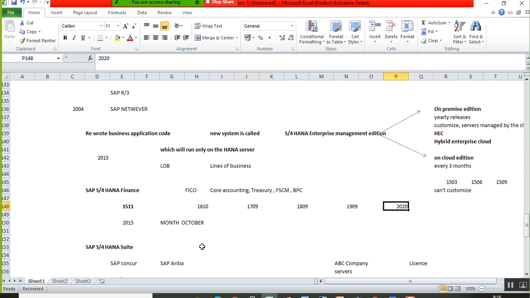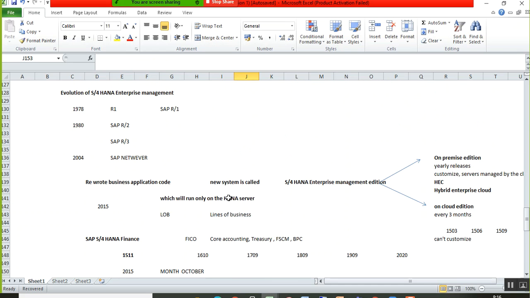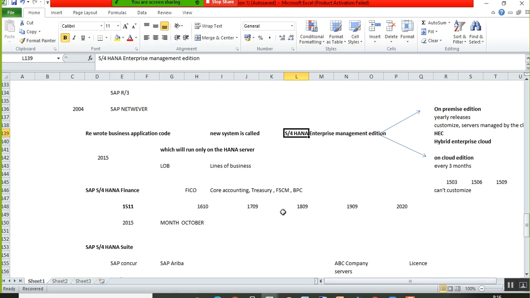Okay. On the other hand, we sometimes also call it the SAP S/4HANA suite. You need to understand the difference between SAP S/4HANA Enterprise Management and the S/4HANA suite. The S/4HANA suite is a bigger scope. The complete set of SAP solutions from the SAP company is called the SAP S/4HANA suite. In the SAP S/4HANA suite, SAP S/4HANA Enterprise Management is one small part.